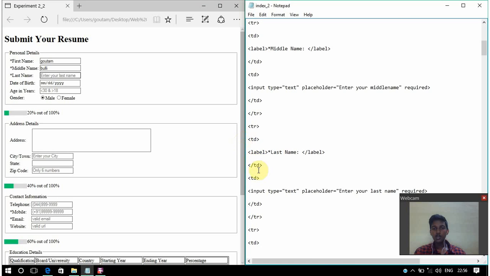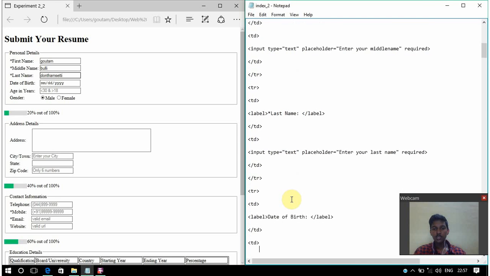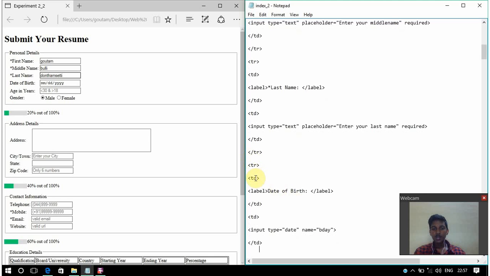and table data is closed, and again table data, input type is text, placeholder enter your last name, it is also required. So now I am going to type my last name, and it is also required. So next the table data is closed, and the table row is closed.